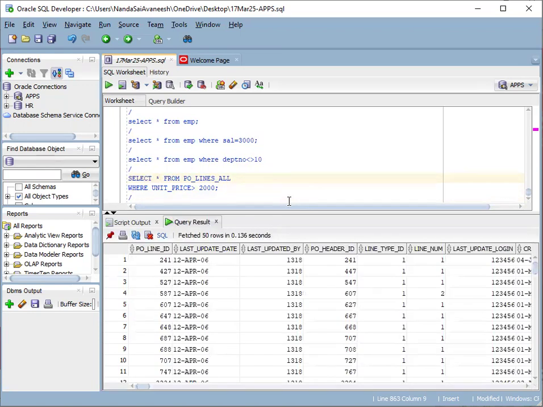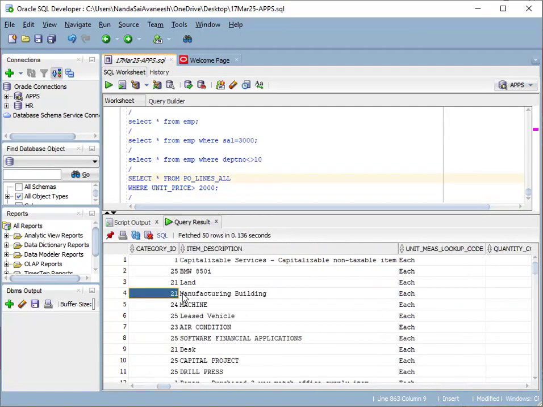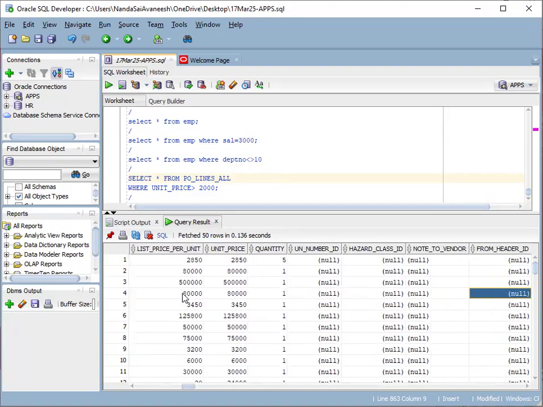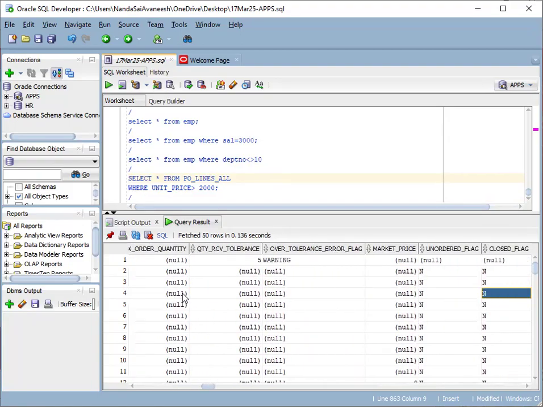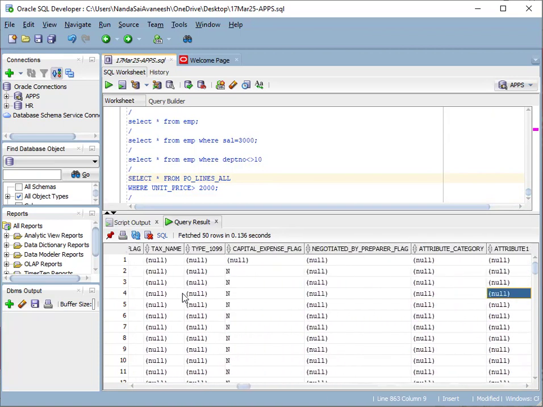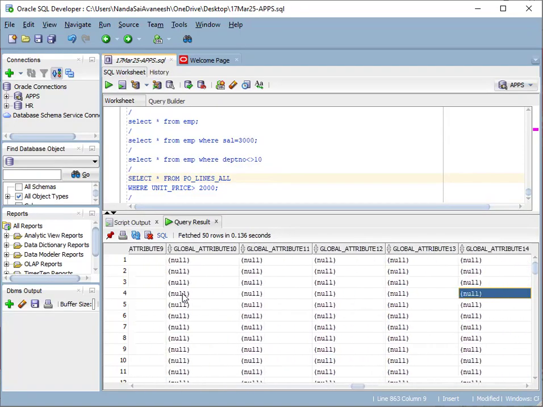All the line ID, last update date, last updated by, PO header ID, line type, okay, line number. So there is a lot of information in this table. So you have to go through all the table information. Okay. Whatever tables I am mentioning here, you have to open the tables and check what is the content in these tables, how it is getting updated, and how it is used in real-time examples. You have to go through them one by one. Okay.